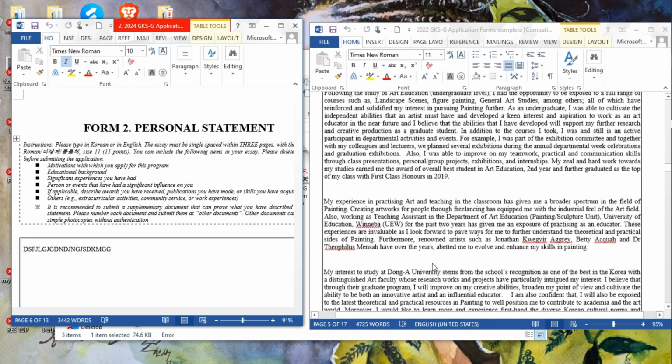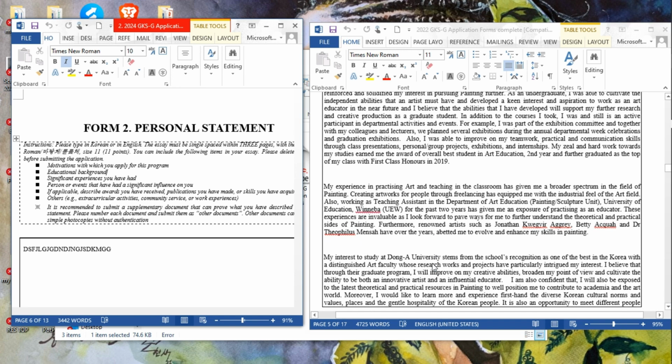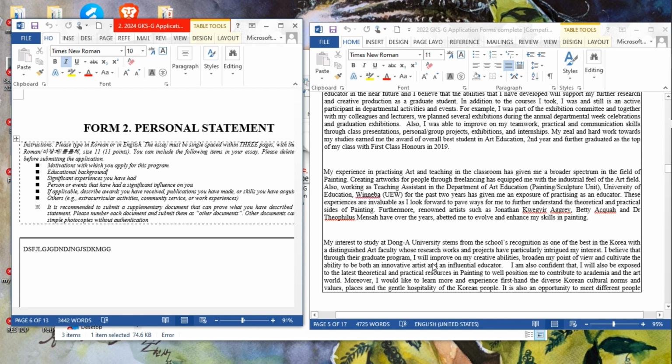My experience in practicing art and teaching in the classroom has given me a broader spectrum in the field of painting. Creating artworks for people through freelancing has equipped me with the industrial feel of the art field. Also, working as a teaching assistant in the Department of Art Education, Painting and Sculpture Unit in the University of Education, Winneba, for the past 2 years has given me an exposure of practicing as an educator. These experiences are invaluable as I look forward to pave ways for me to further understand the theoretical and practical sides of painting. Furthermore, renowned artists such as Jonathan Agre, Betty Aqua, Dr. Theophilus Mensah have over the years abetted me to evolve and enhance my skills in painting.